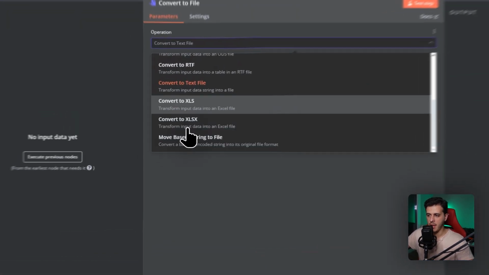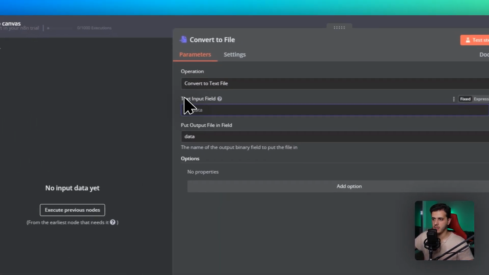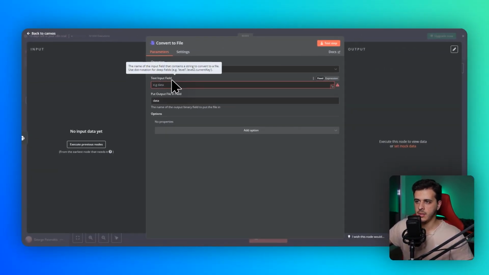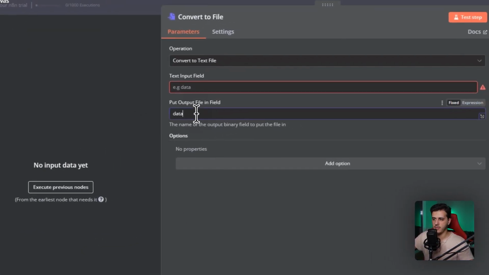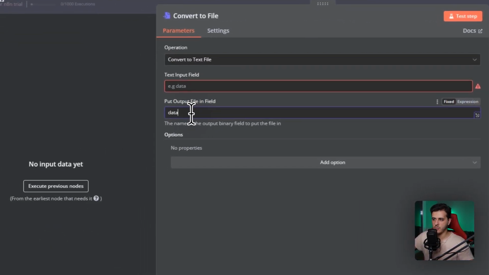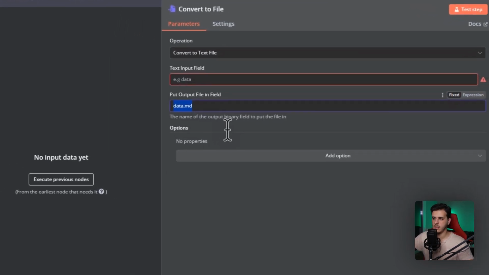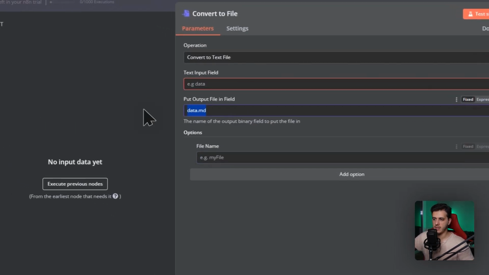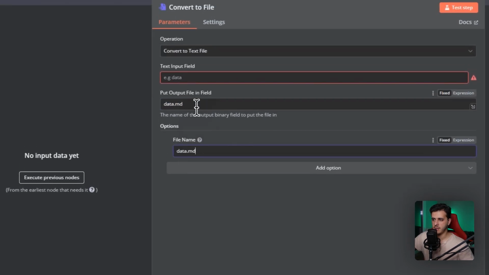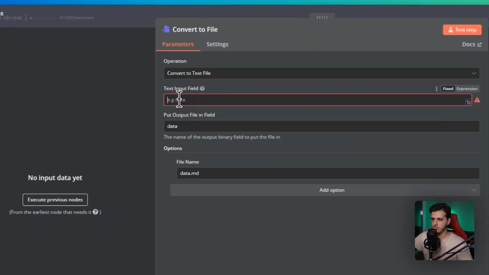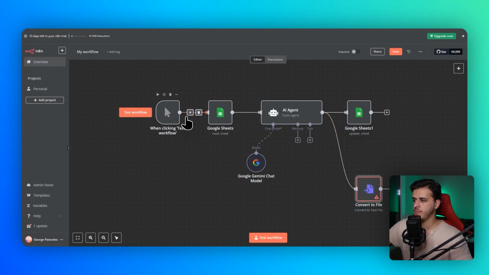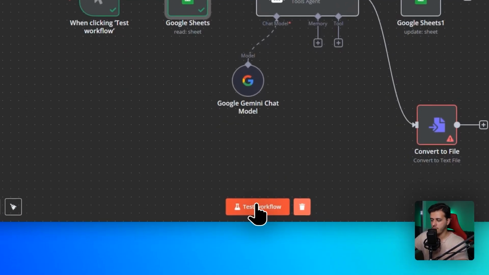You also got other options if you want to convert something else. Here is the text input field, which is going to be from the previous input. And this is the output field. So this is the name of the file. So I'm going to write data.md. And you can also write the file name. So I'm going to place this as a file name, convert to text file, and this is the text data field. So I will have to run this automation one more time, this workflow once again.